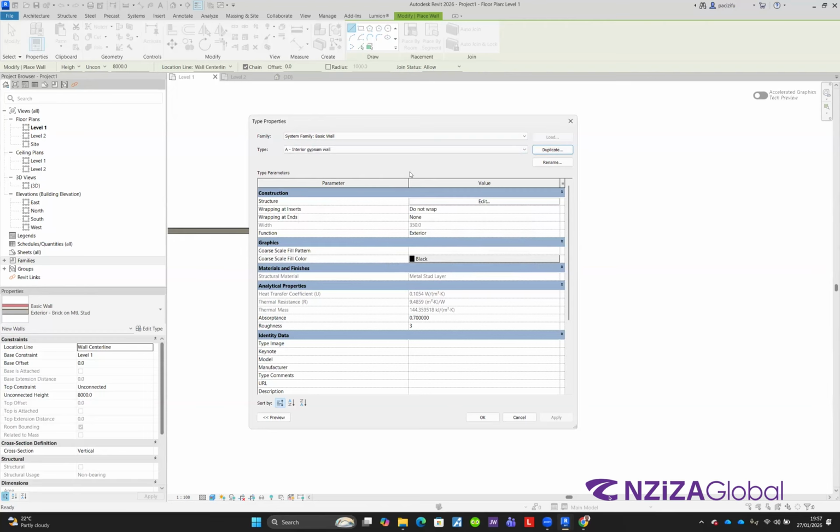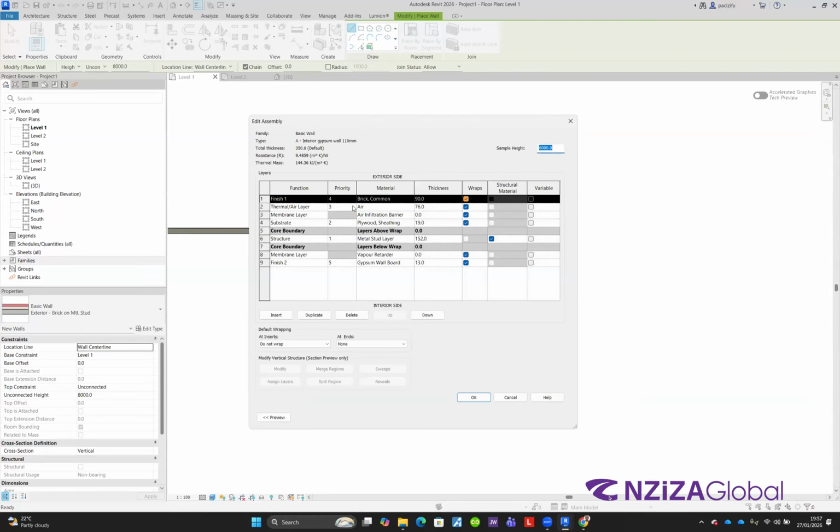Gypsum wall, then create. I need to put some thickness there. I will click on rename, then add a thickness. It will be 110 millimeter. Create. Then for this, I will go to structure, then set all my things there.